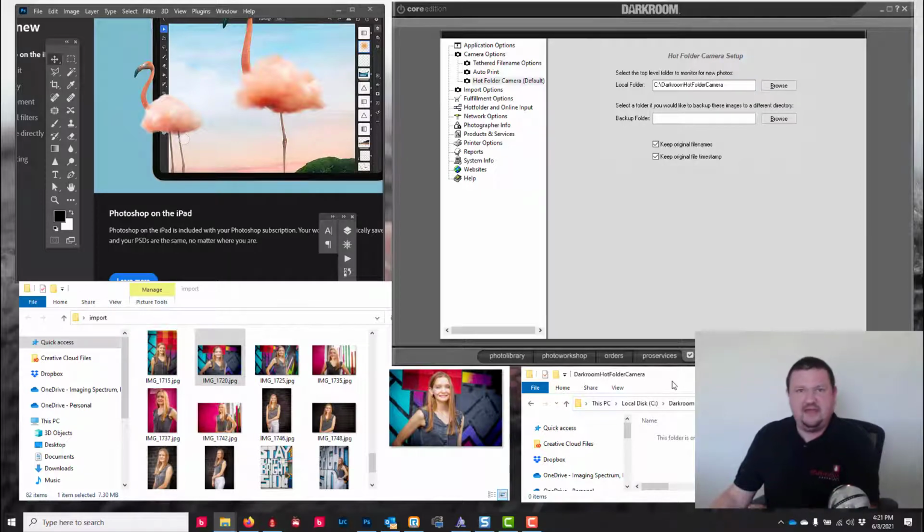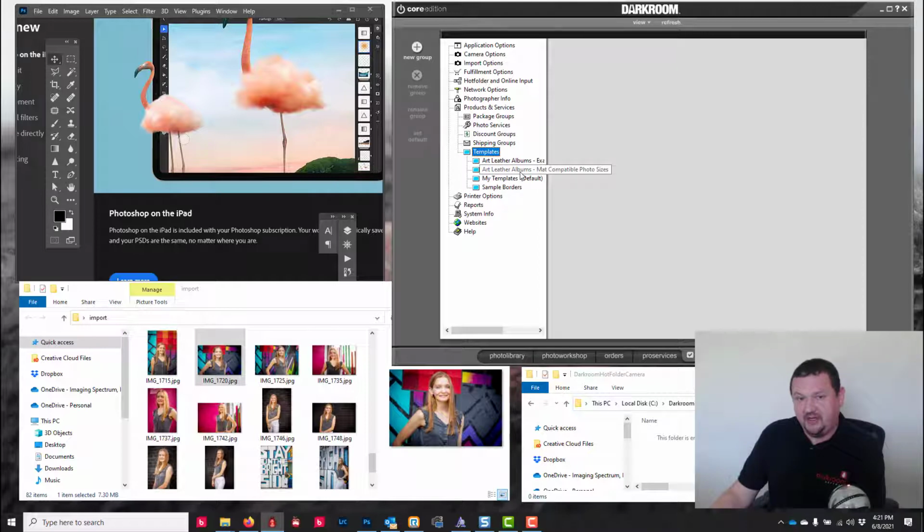Nothing too exciting about that. It's been around a while, but if you don't know about it, it's awesome. That's actually how I use my wireless camera, as a hot folder camera. We are going to drop images in here, and then they're going to come into Darkroom, then go to Photoshop, process, come back to Darkroom, and then print. I'm going to show you how to do that. First we're going to start off by creating a template.